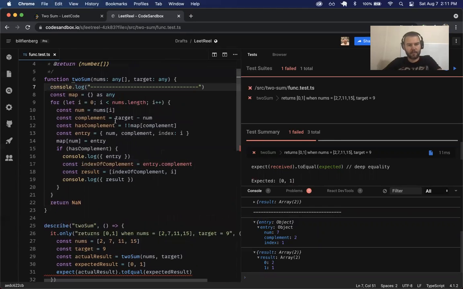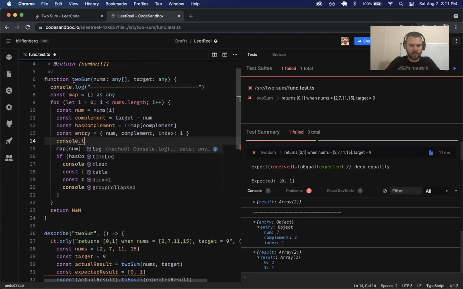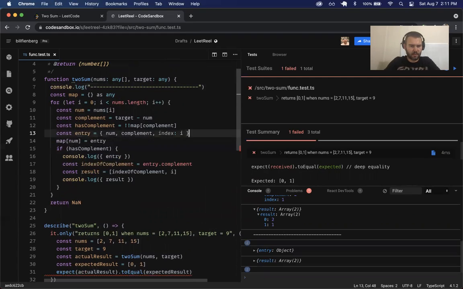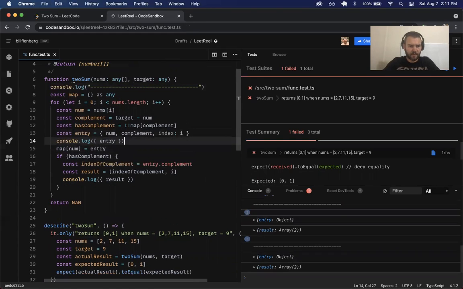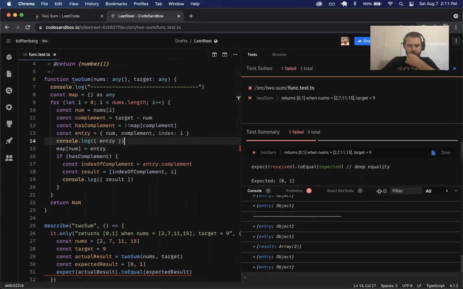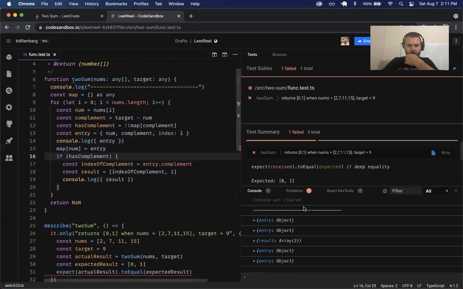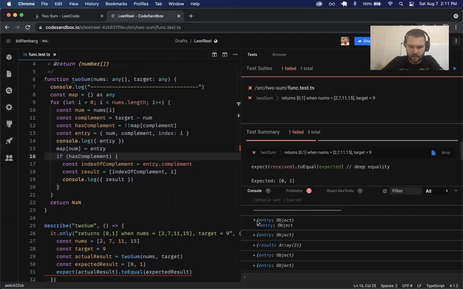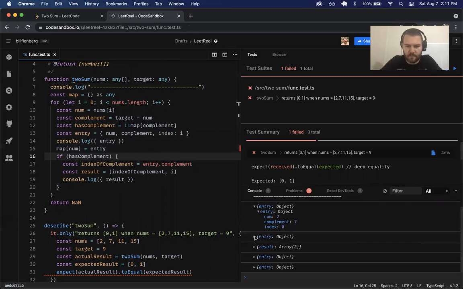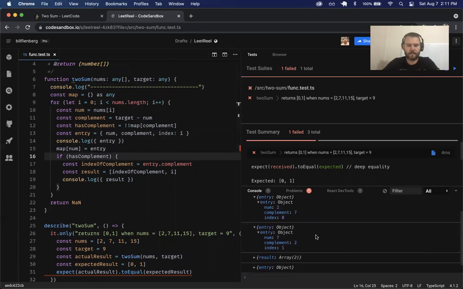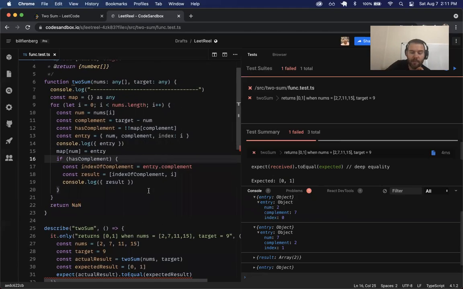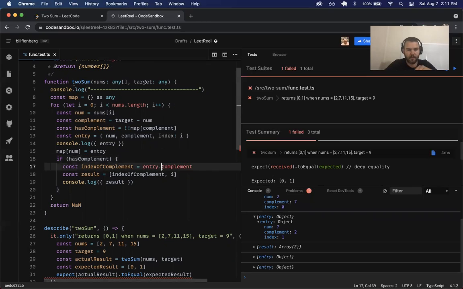All right, let's see what each entry is. Here I'll already have an entry log. Let's move that. I'm going to clear it, refresh. There's all the entries. Oh, I see what I'm doing. I'm returning the value. Got it. So I want to return the complement's index from the entry of the complement.